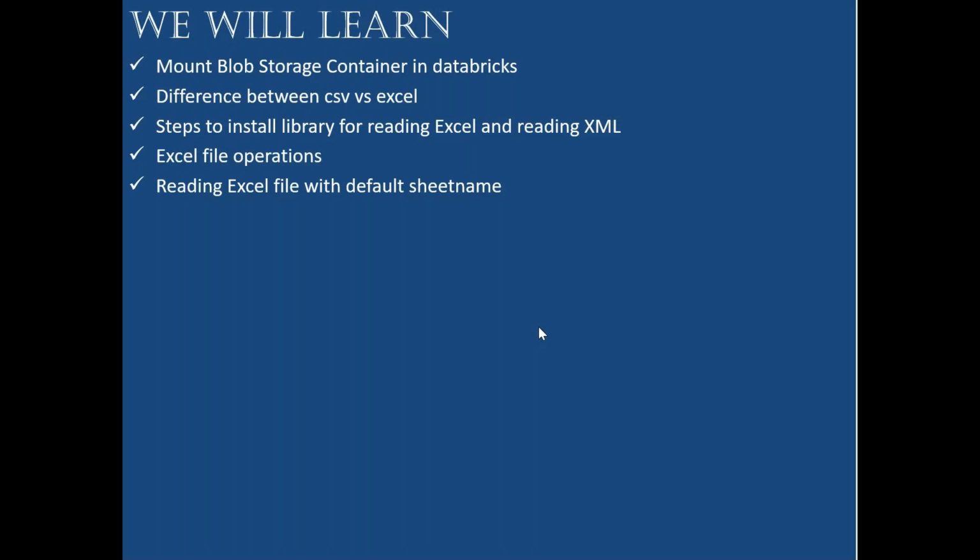Default sheet name means, can you guess it? So now you understood sheet means sheet 1, sheet 2, sheet 3, sheet 4. Maybe those sheet names can be renamed as well as per your requirement. But the thing is, when I say reading an Excel file with the default sheet name, can you guess it and tell me which sheet it is going to read?